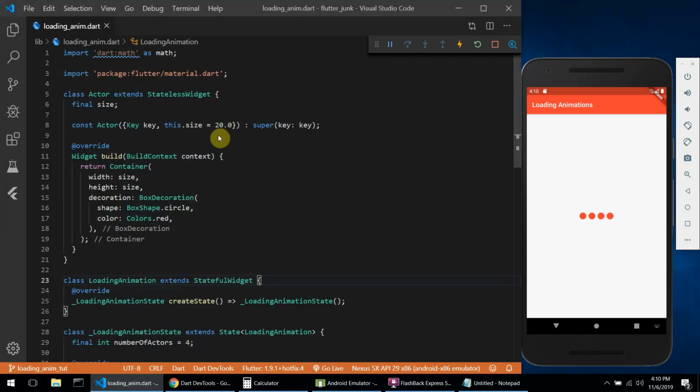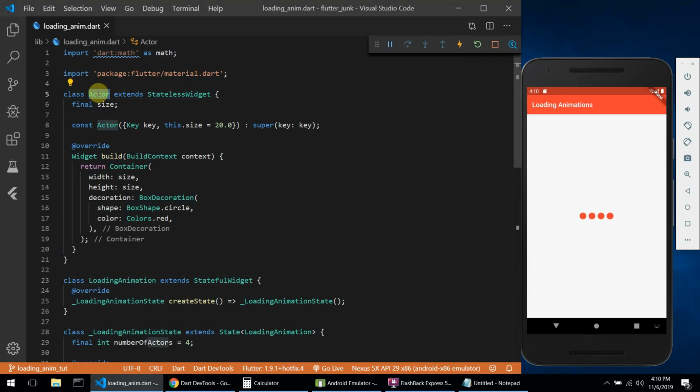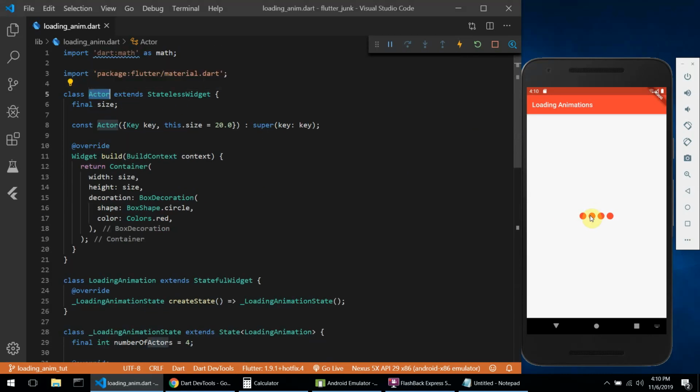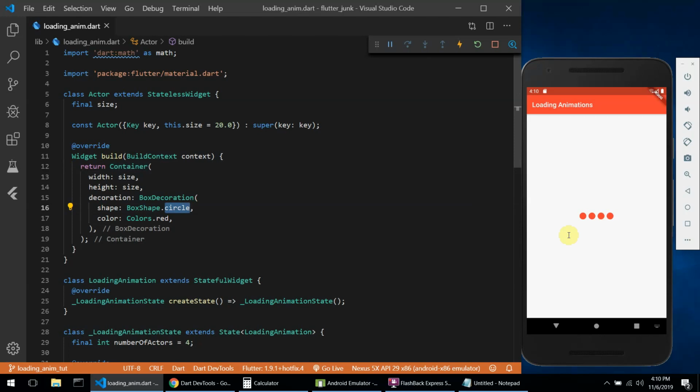So I already have a basic boilerplate for the application we're going to be creating. So it's just a very basic boilerplate. So we have an actor and a loading animation widget. The actor widget is simply these circles you have over here. So you can see it's just a container widget with a decoration of a box shape of a circle. So that is just what we have here currently. So this is an actor, this is an actor.